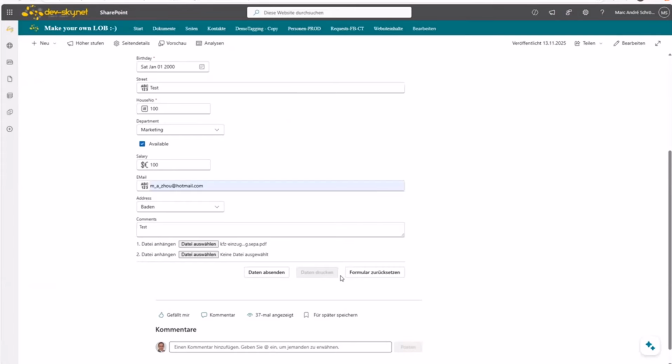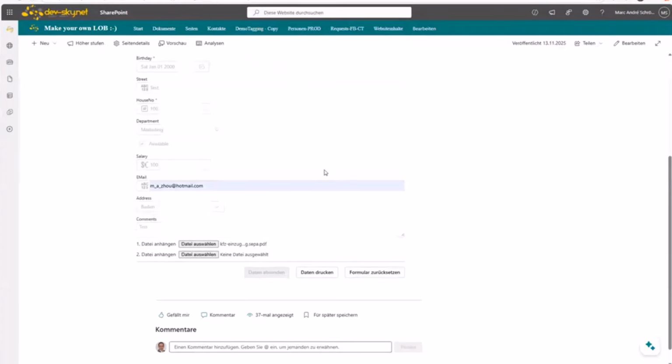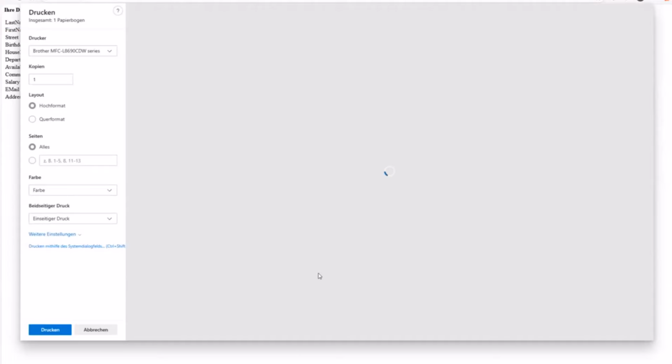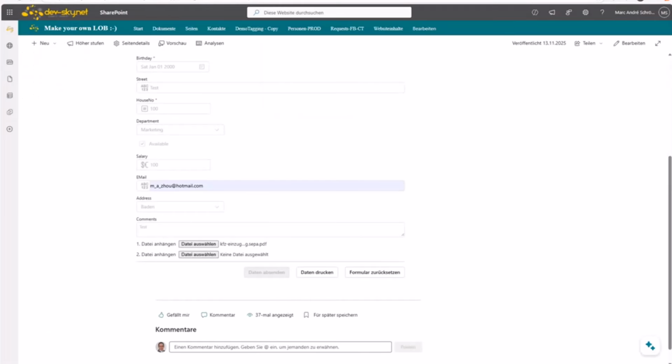And I also have a printout button. The printout button is actually disabled at the moment, and it will be enabled after I have submitted the data. So I try it again, and now I have submitted my data and I received a message, thanks for your data. This message can also be configured in the web part properties, and now the printout button is enabled and I can print out all my information. So the user can use this.